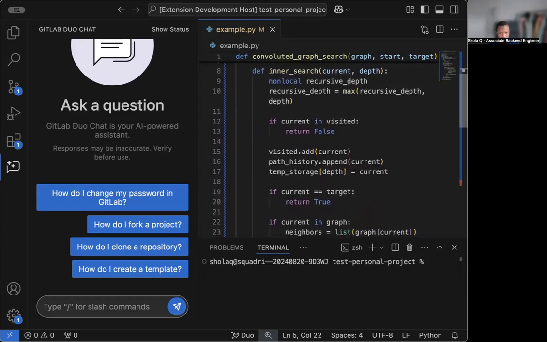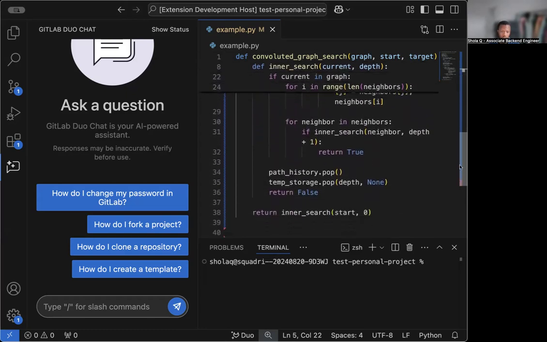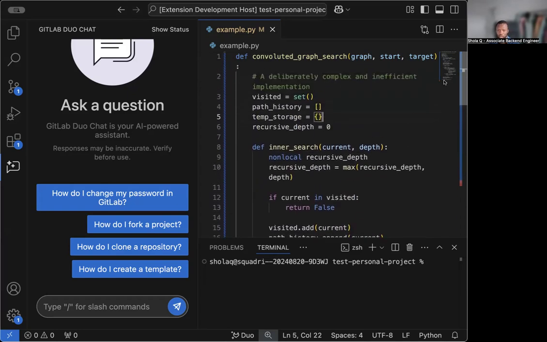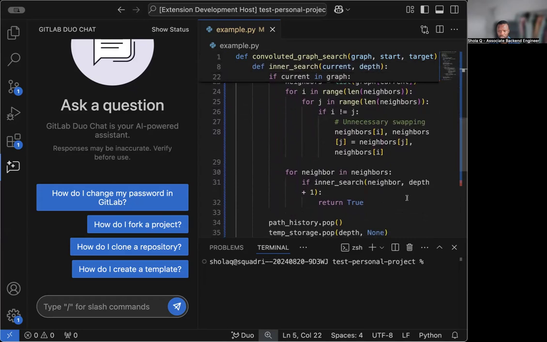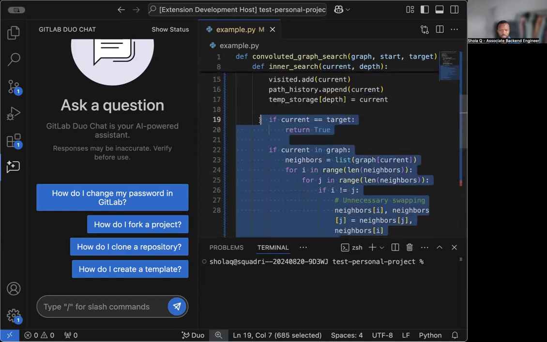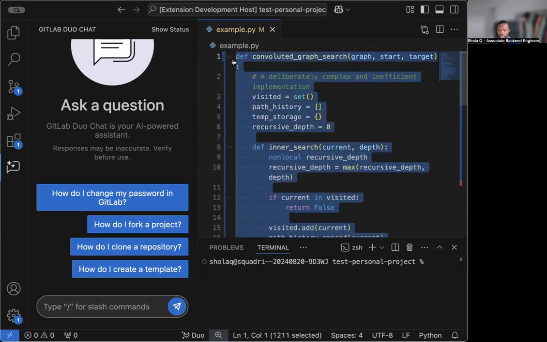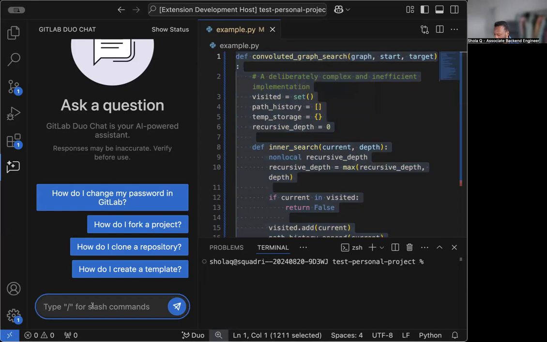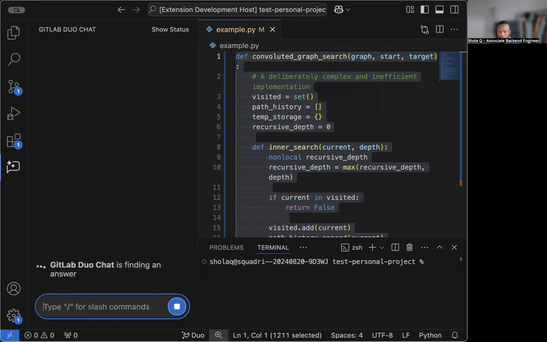As you can see here, if we scroll down a little bit more, in total, we've got about 38 to 39 lines of code. So what we're going to do here is try to refactor the code to make the code more readable, simpler, and also maybe more performant. So what we do is select the method itself. And what we can do is then either right click and go to GitLab Duo Chat and click on refactor. Alternatively, we can come into Duo Chat and type in slash refactor and then click enter.